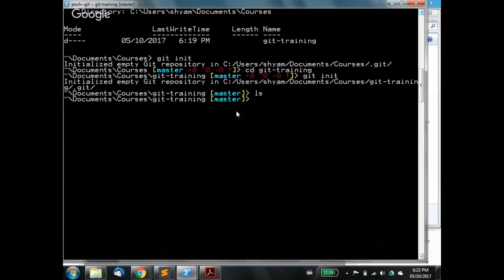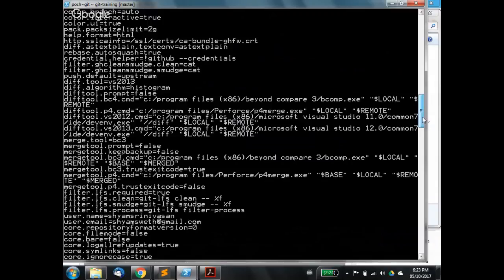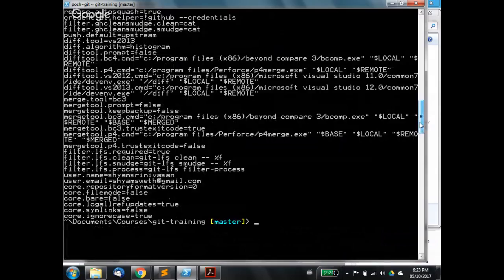Okay, so now what we'll do is set the Git configuration for you to use Git with GitHub. If you type git config, you'll see all the available configuration options for Git. Yes, git config. Stop me if I'm going too fast.